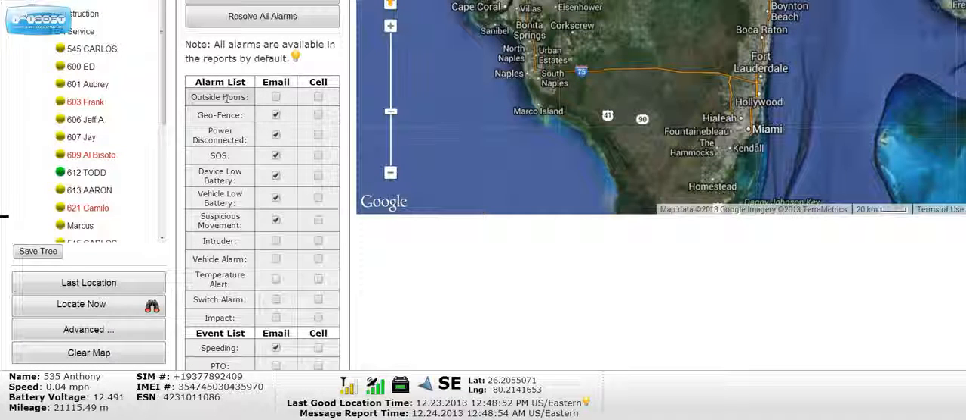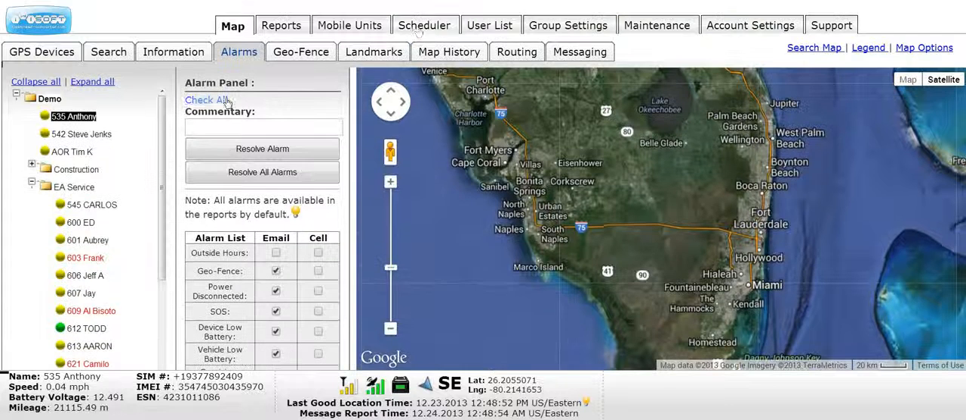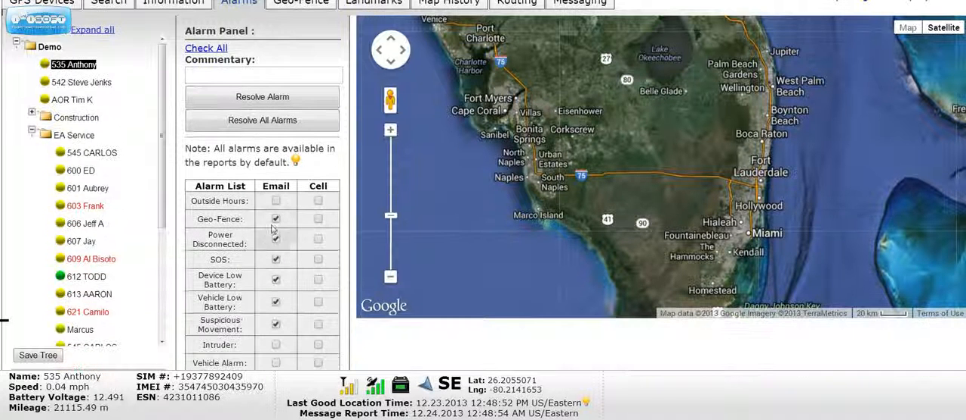Outside hours correlates with our scheduler, and I will touch on the scheduler in a moment in a separate video. But it basically allows you to set the time frames of good movement for your vehicle, and anything outside of those time frames, send me an alert. The geo boundary or geofence feature: setting a particular boundary, let me know every time they go into that area or out of that area. We'll create and show you geofences on the upcoming video as well.